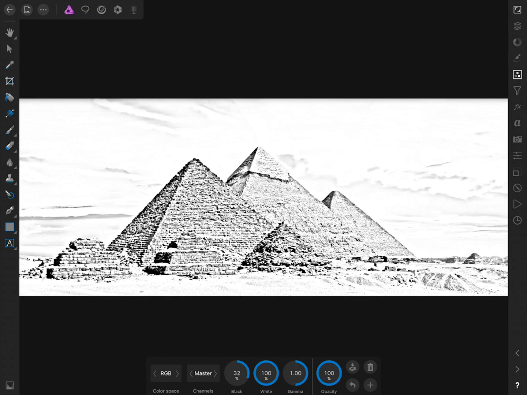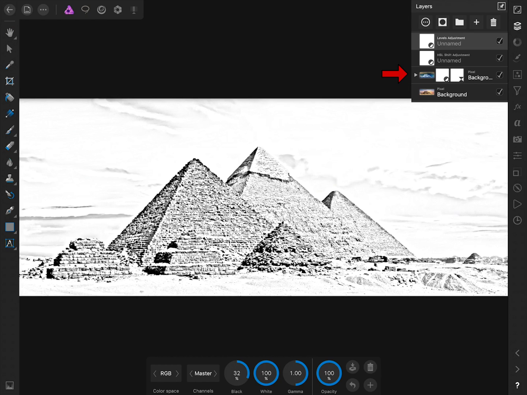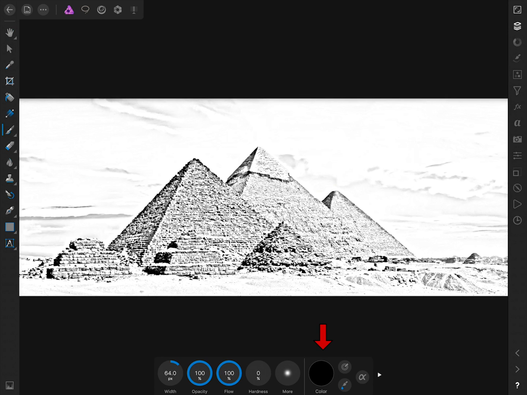To mask out part of the Gaussian blur filter, we'll come back to the Layer Studio and then press on Layer Options. Now I'm going to open up this group and press on the Gaussian blur filter. Now all I need to do is get my paintbrush and begin painting in black to remove the Gaussian blur filter from the sky.